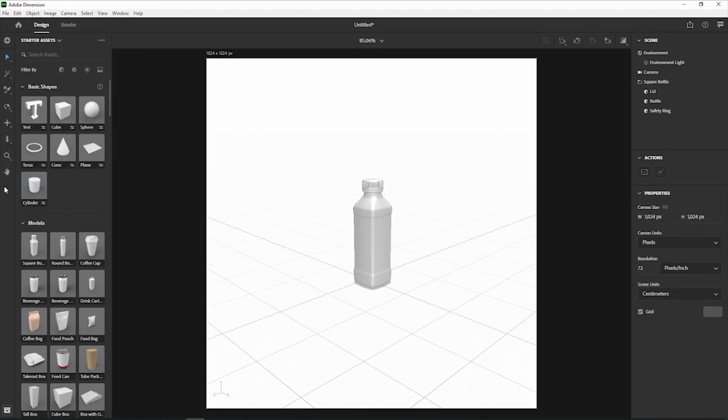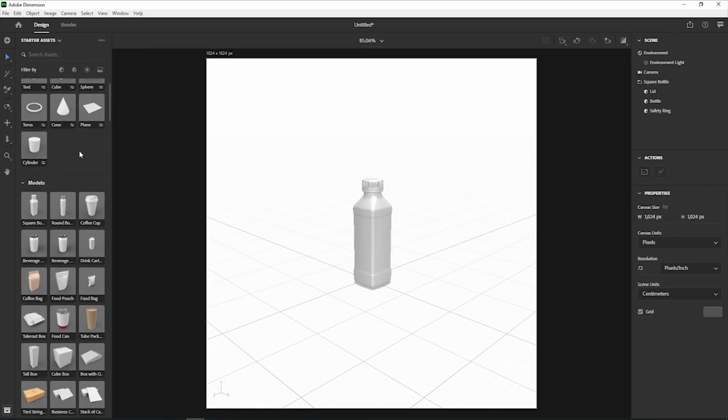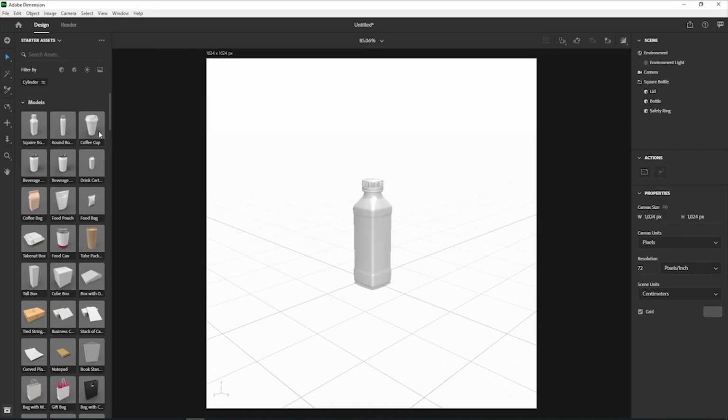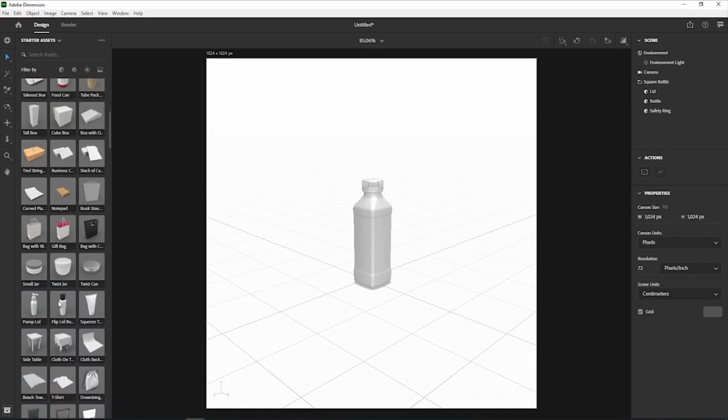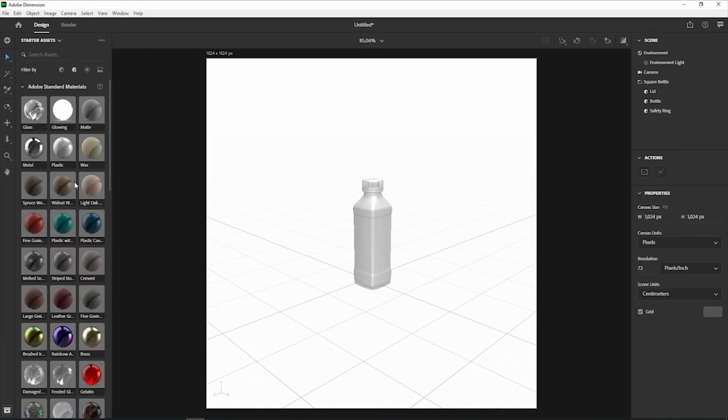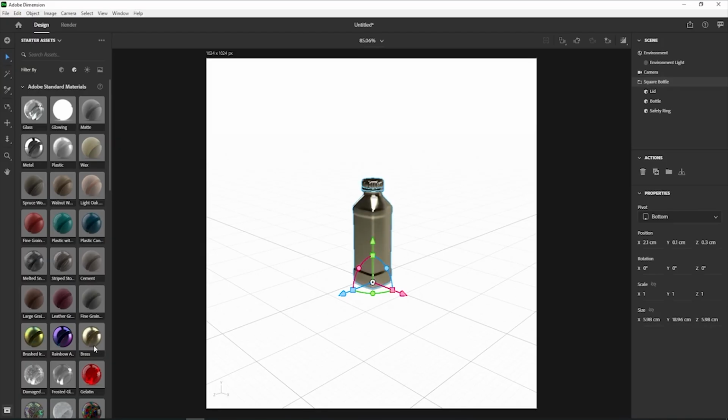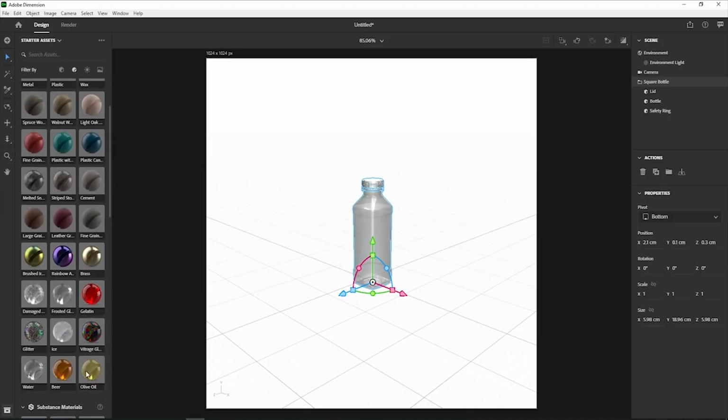Beside the toolbar is your starter assets panel. Adobe Dimension already has some preloaded stuff for branding projects. We have here a coffee cup. We have some soda cans. We also have a food bag, and down below there are assets here that you can use for cosmetics or skincare branding. We have here very organic materials like light oak. We also have metals like brass, even glass material. And lastly, there are also materials for liquid like beer or olive oil.